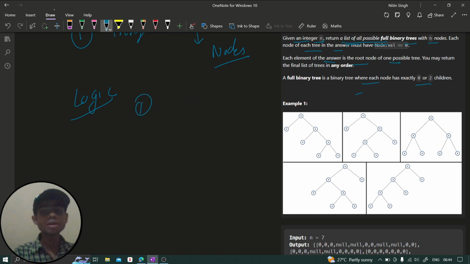So guys, can you make a full binary tree if you have an even number of nodes? Think about this, and pause the video if you are not getting it. Just try to draw on a paper. Can you make a full binary tree if you have an even number of nodes? You never can.